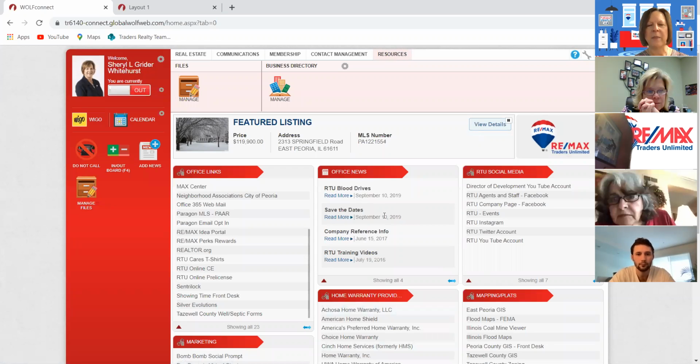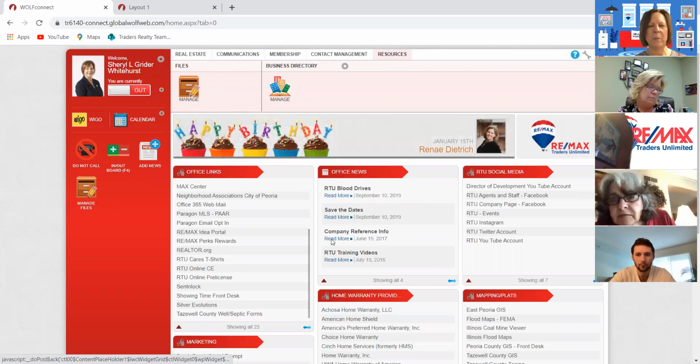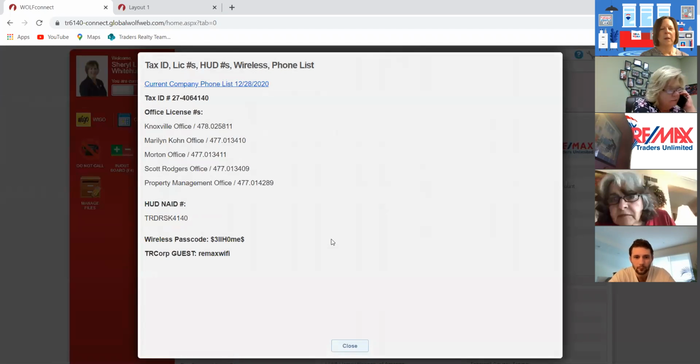Other save the dates. This one is really helpful, this company reference info. Click on read more. It gives you a current link to our phone list if you need a phone number or email address for one of us or one of your fellow agents. Our tax ID number, if someone is asking you for that, license numbers. Our NAID number for HUD when you go to write an offer on a HUD property and you can't find that. Don't try to find me, go right here.